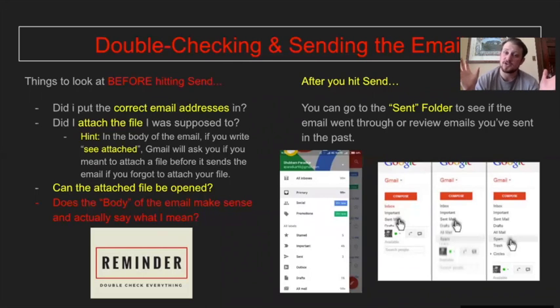Can the attached file be opened? Did you actually attach the right file? Go ahead and click on your file before you hit send. You can open it up, make sure that the person receiving it will be able to understand what you sent. Maybe you attached the wrong thing. Don't want to be doing that. And lastly, and most importantly, does the body of the email make sense and actually say what you meant? Go ahead and read your email out loud to yourself. If it doesn't make sense or it doesn't say what you meant it to, redo it.